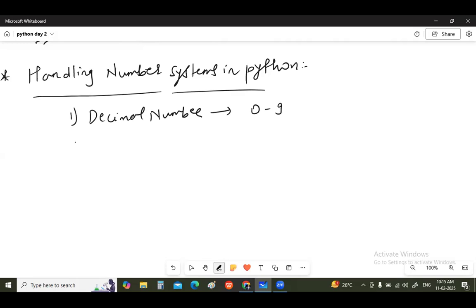We have other number systems also. One of them is the binary number system. Okay, so what is the binary number system? We can only have the value 1 or 0. That's why we call it a binary number system, and machines or computers only understand this one.